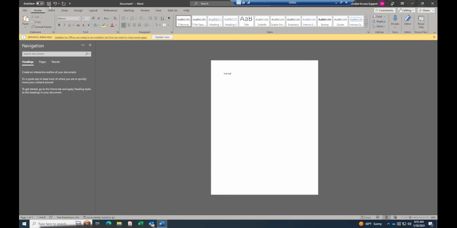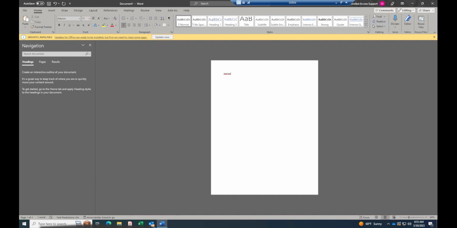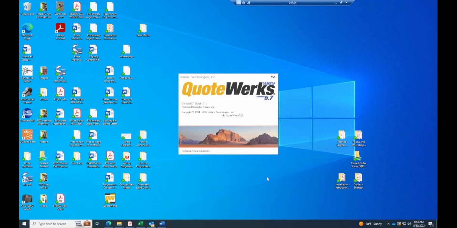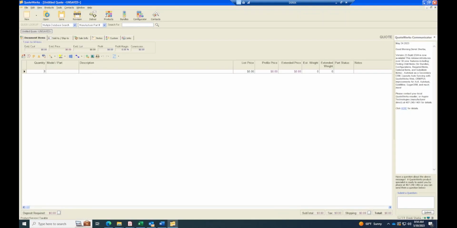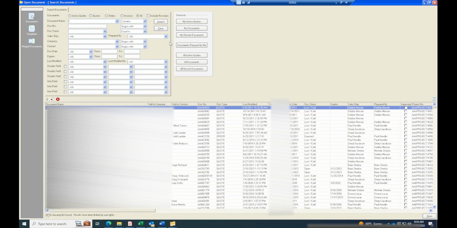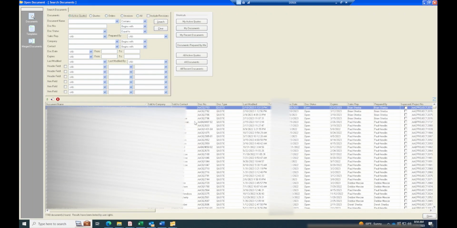And first, just to show, I have Aileron installed. All of the different variants are installed. It works fine. Now if I'm going to open QuoteWerks up, which this computer is a little bit on the slower end, so bear with me. But let's open a file, a quote. I probably should have done that beforehand, but I wanted to show all the steps to make sure that everyone was aware of what was happening.